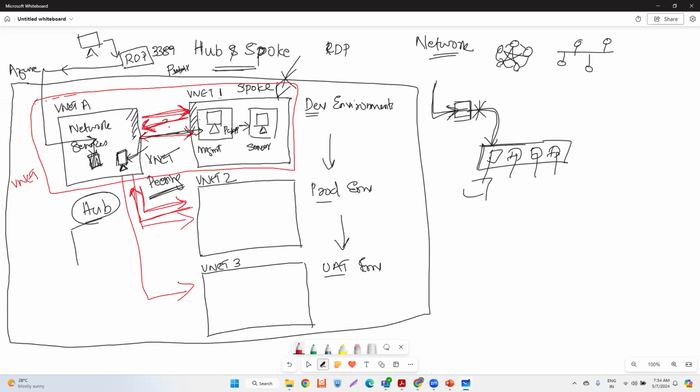For example, take this as an island. This is an island, and this is another island. Then you can call it a bridge. The traffic will come here and go there, so it is a bridge connecting two islands. You can call it like that.